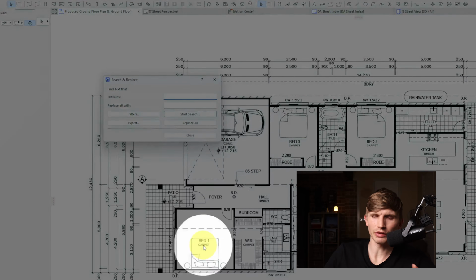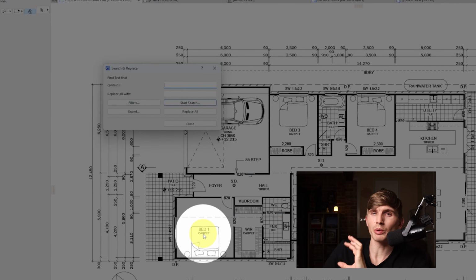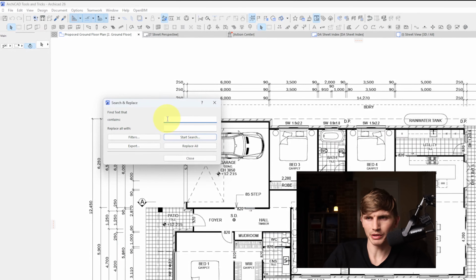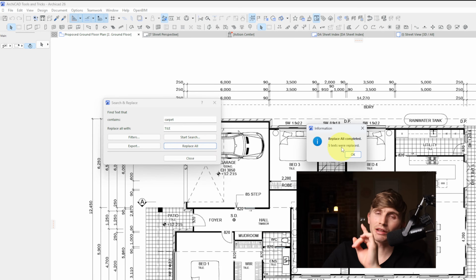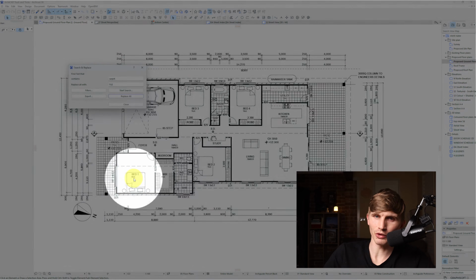Next up, if we go to Edit, and then we go to Search and Replace Text. Let's say we've got things listed as carpet throughout the floor plan, and we want to change that. What I can do is I can type in carpet and then go replace with, and I want to replace it with tile. I can go replace all. It'll even give me this prompt to how many were replaced, and we'll go OK. And you'll see all of those have changed.